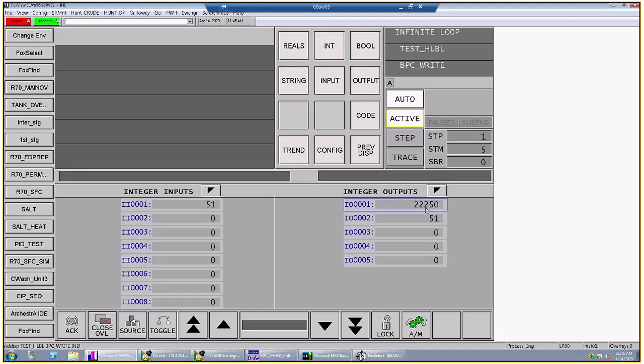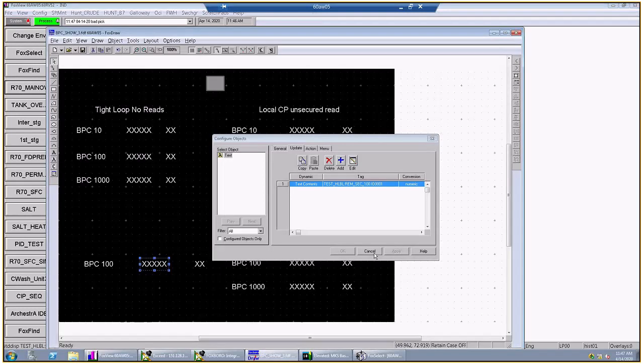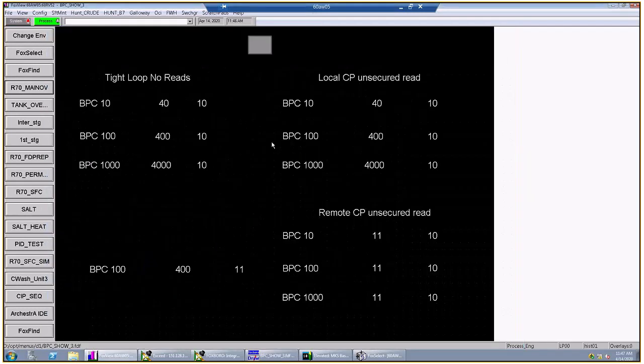But this is doing an unsecured write, but it's in the same CP. I thought that would actually cause a performance hit, even in the same CP, and apparently it doesn't. So that's something to be aware of as well, that it treats it just like when we were going back up here and doing these local unsecured reads. A local unsecured write does not have a very high performance cost associated with it.